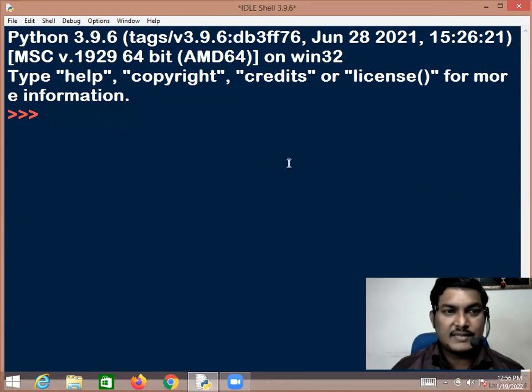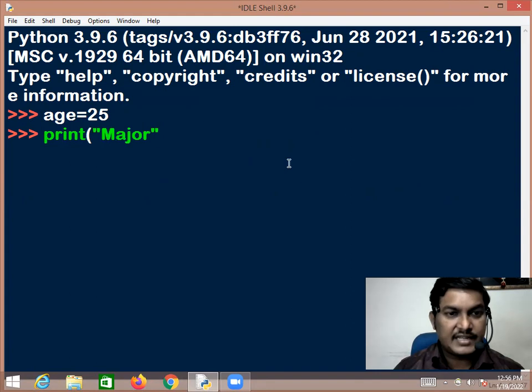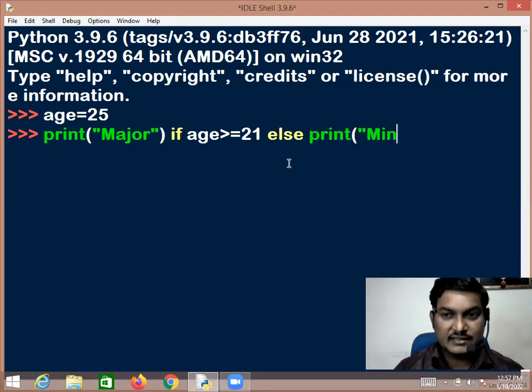Let me show you one beautiful example. So here is the example. Here I'm taking age equal to 25 years. I would like to check whether the candidate is major or minor. The criteria for major is what? Greater than or equal to 21. So print major if age is greater than or equal to 21 years, else print minor.